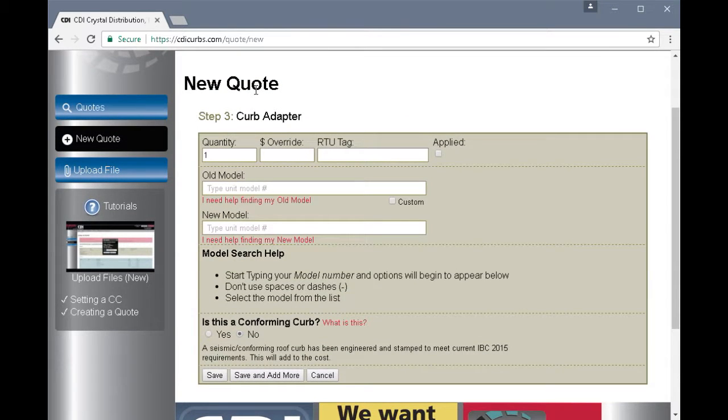And on it, you're going to see a quantity selector. And then you'll be able to change your RTU tag. Let's say they said it was unit 8 on the roof. You could just type that in here. Now for big jobs, there is an applied button. That might be something you don't see.